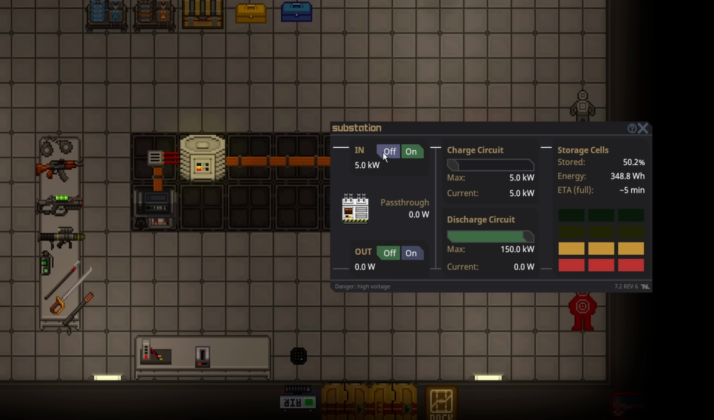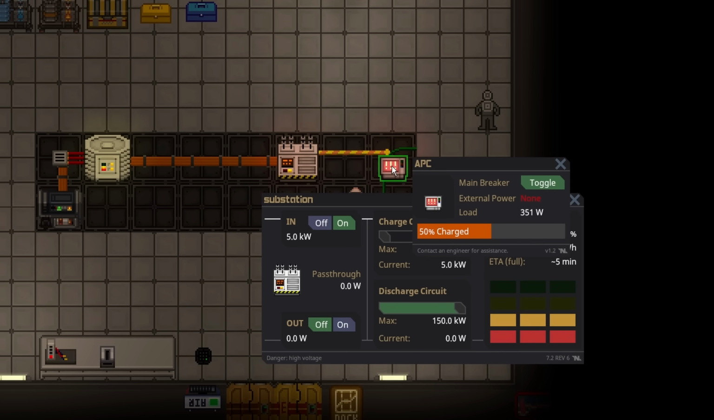So if I turn on the in on the substation, we'll now see that the SMES is directly charging the substation. However, there is nothing going out because the substation does not allow for anything to go out. If I were to turn on output, we'll see now that it is actually discharging through the circuit. I could turn it off to show that it's no longer charging the APC. And we just watched the APC drain.